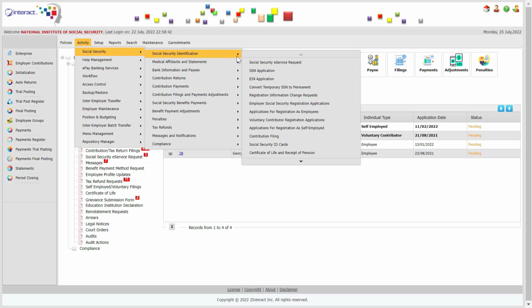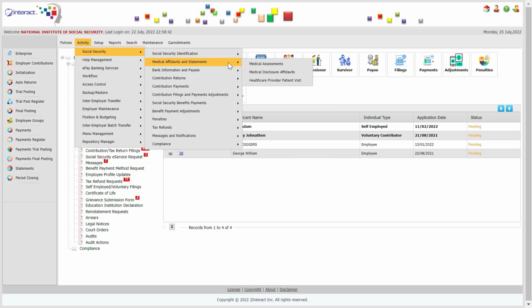Under the activity menus, you will see all the various activities which can be performed in the system based on the setup configuration. It starts with identification or ID management, and then continues with medical affidavits, bank information, and of course you will need rules and setup for tax or contribution filings. All settings for this can be modified as required.